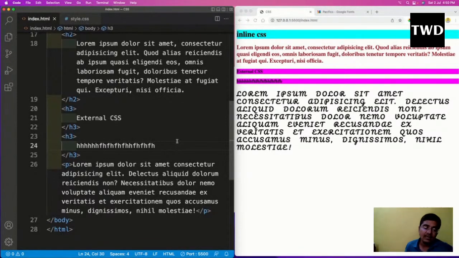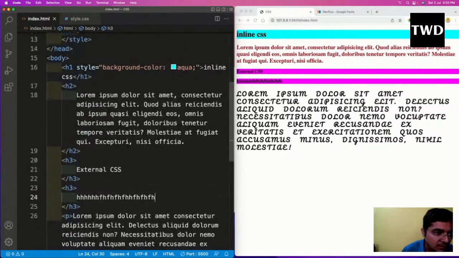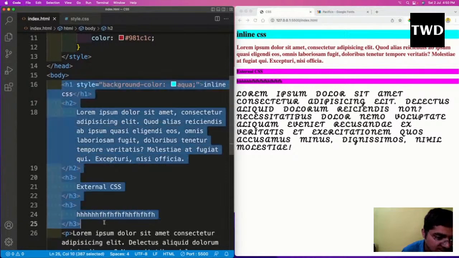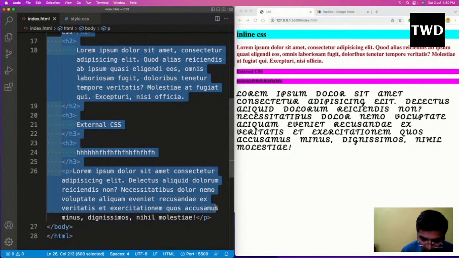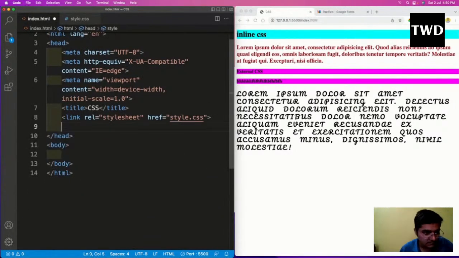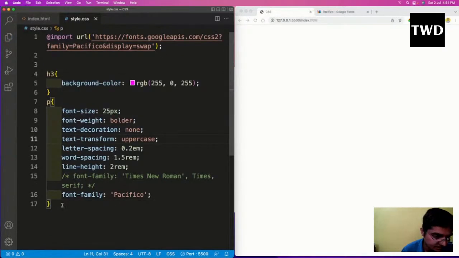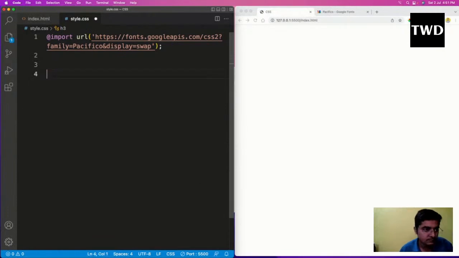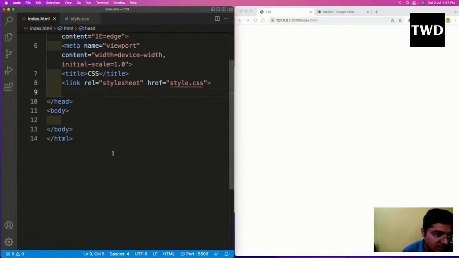ID can be highlighted by hash and classes by dot. So let us have a box model property. Let us switch on to the box model property now. I hope I'm taking the things smoothly. Let me change it now. I'm actually clearing the page so that mess up will not happen.